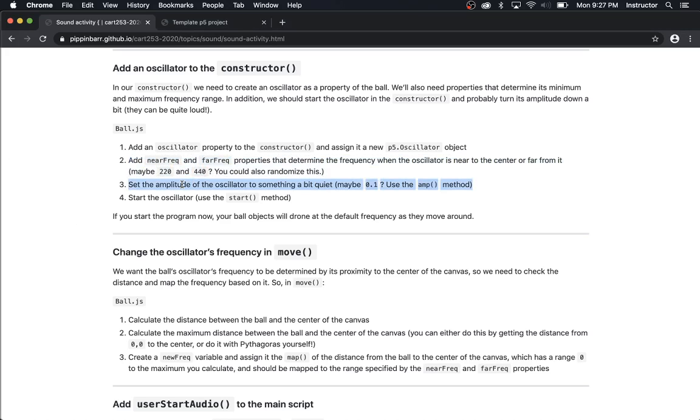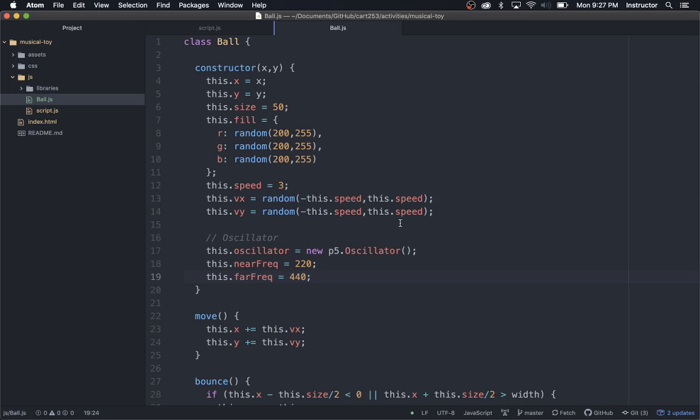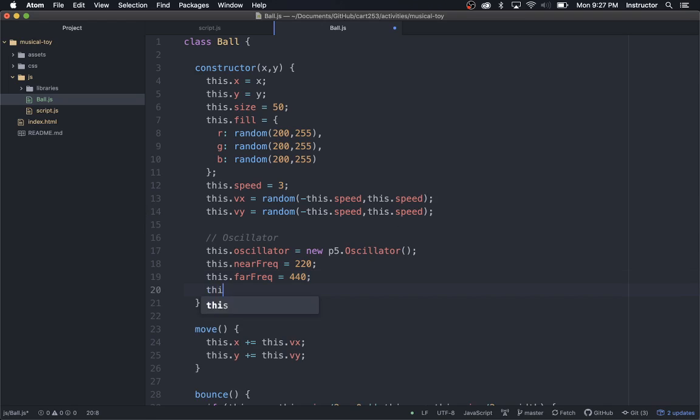Set the amplitude of the oscillator to something a bit quiet, maybe 0.1. Use the amp method. So when we want to tell our oscillator to calm down a bit and not be so loud, we can use the amp method, this.oscillator.amp, and set it to just something a bit quiet, like 0.1, so it's not going to deafen us when it starts making its noise.